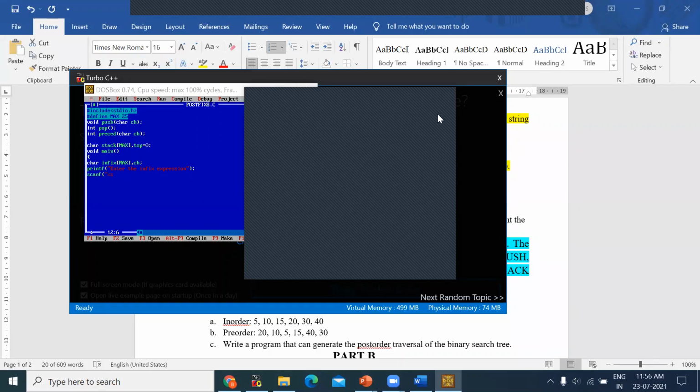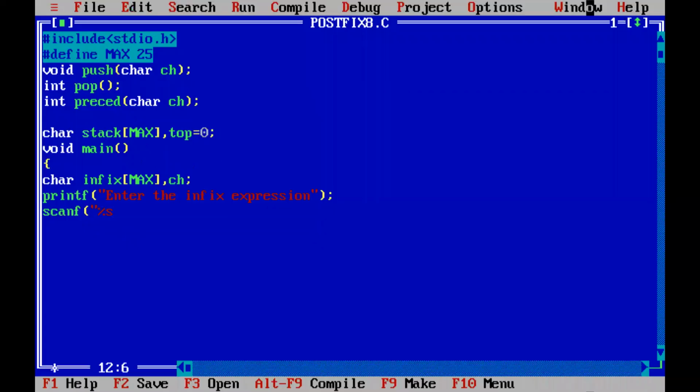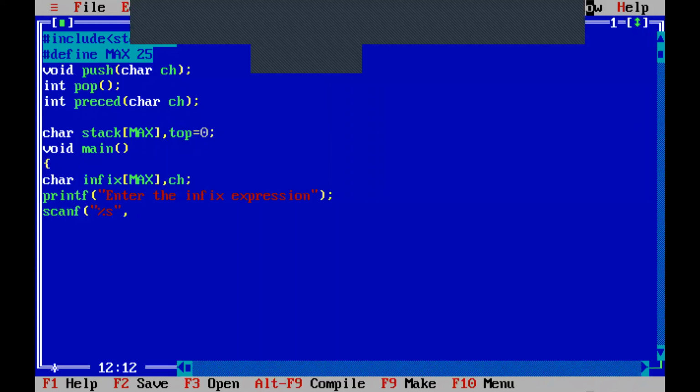So some of you had messaged in the chat box. It is percent s, right? To accept a string, you will be using percent s. Then in which character array are we going to accept the string? Now no use if you raise your hand, Lavanya. Infix. So you will be using an ampersand, and then you can accept the infix expression in a character array called infix. Got it?